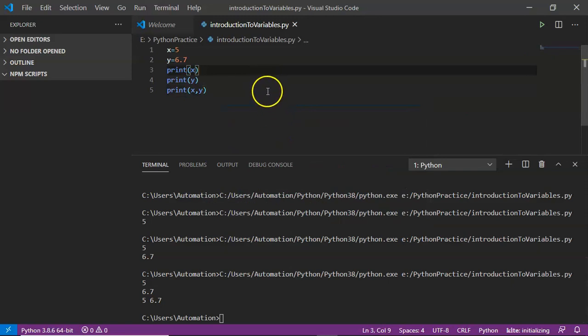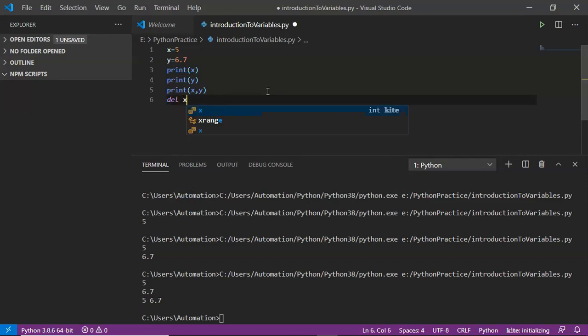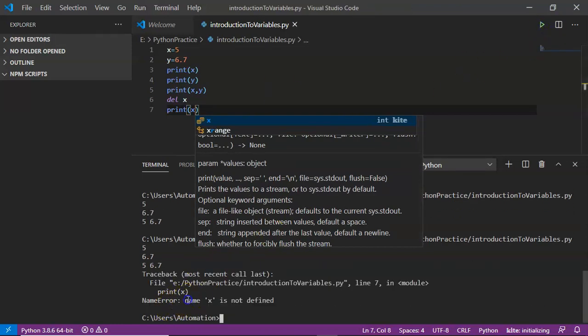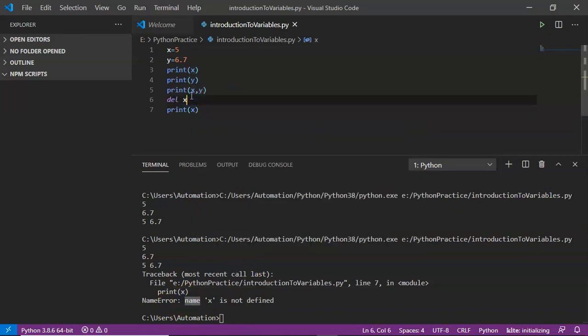That's fine. Now suppose after the fifth line, I am deleting the x value. So del, delete the x variable. Now after the sixth line, there is no more x in your Python script or Python program. And after the sixth line, if you try to print the x value, then you will get an error. See that? NameError: name x is not defined. So up to the sixth line only your x variable is valid. But after the sixth line, there is no more x because you are deleting x in the sixth line.